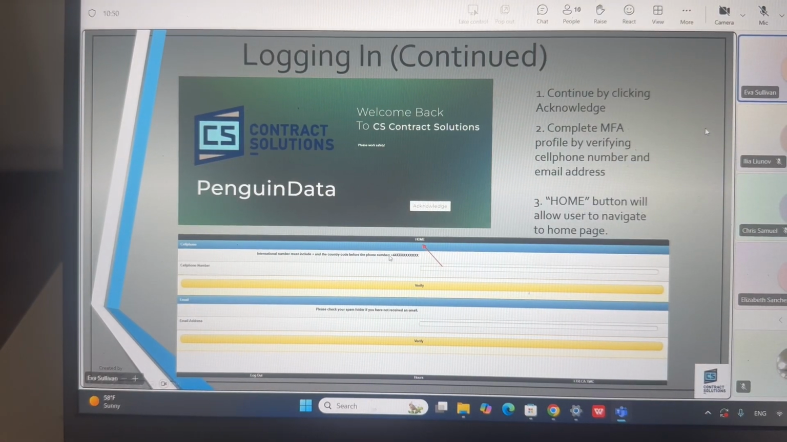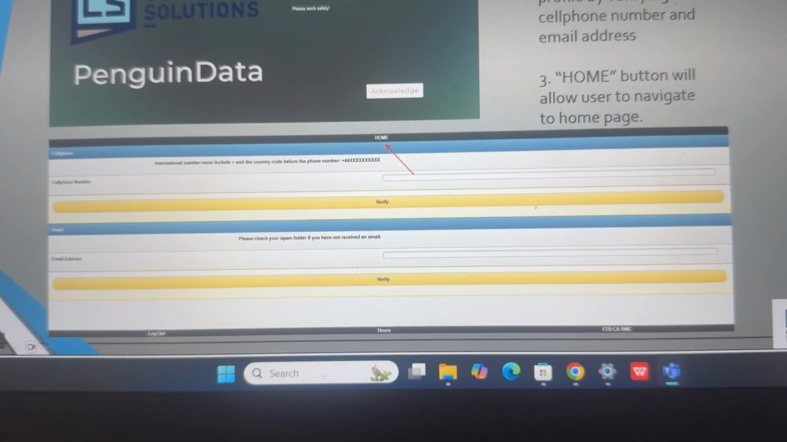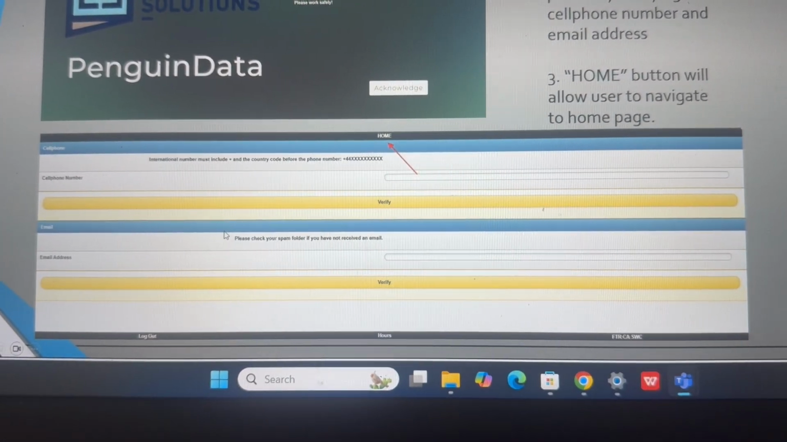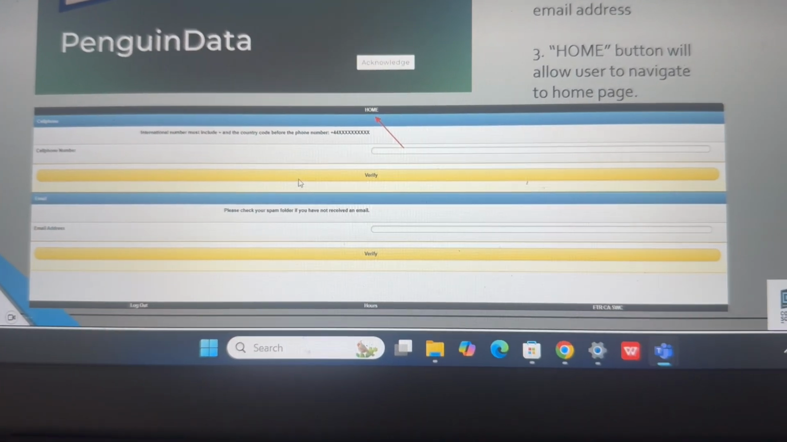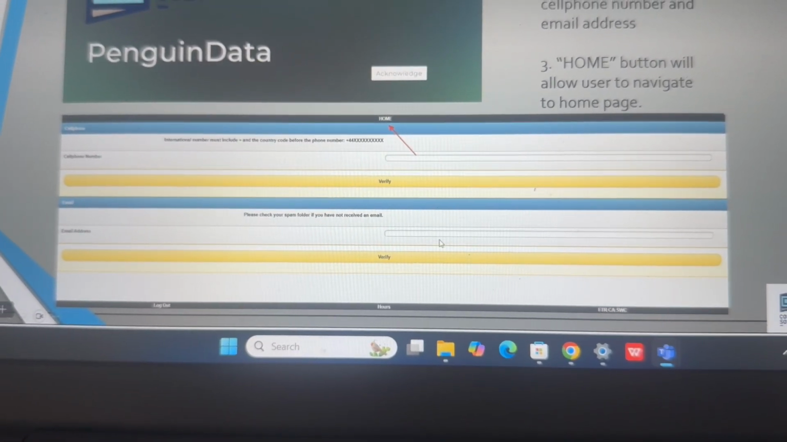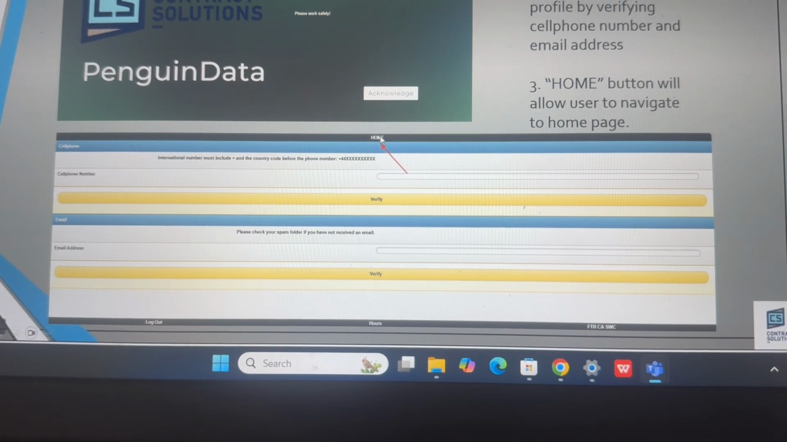On the initial login, you're going to be asked to acknowledge the MFA, the multi-factor authentication. So once you get that done, you'll put in your cell phone number, verify your email address, and verify. If you ever get this again and you want to skip it, you'll just hit the home button.